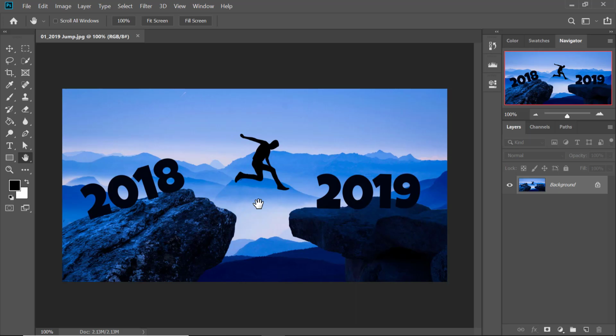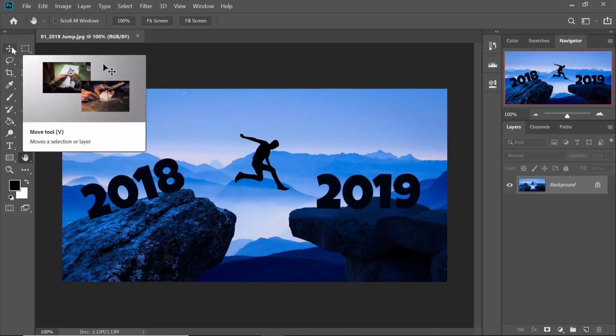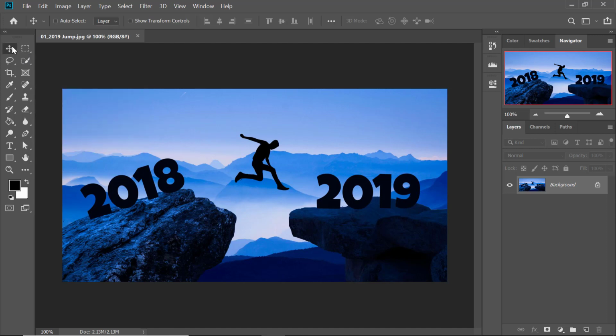The next tool which I want to show you guys is the Move tool. If you go to the Tools panel, this particular icon is the Move tool icon, and the shortcut to that is V. Click on that, and this helps you to move a selection or an image itself. To move this particular image, let me left click and drag.